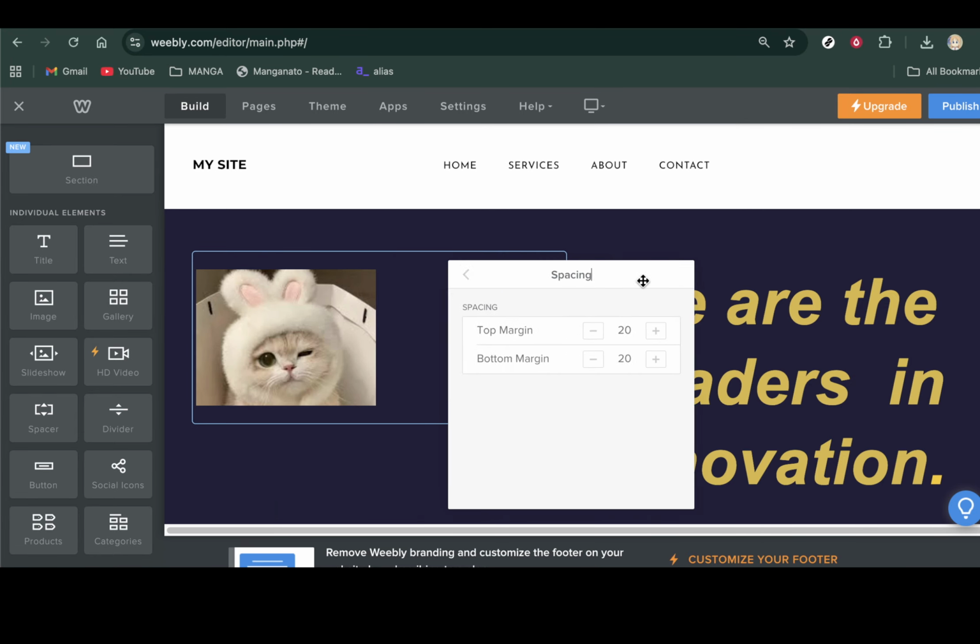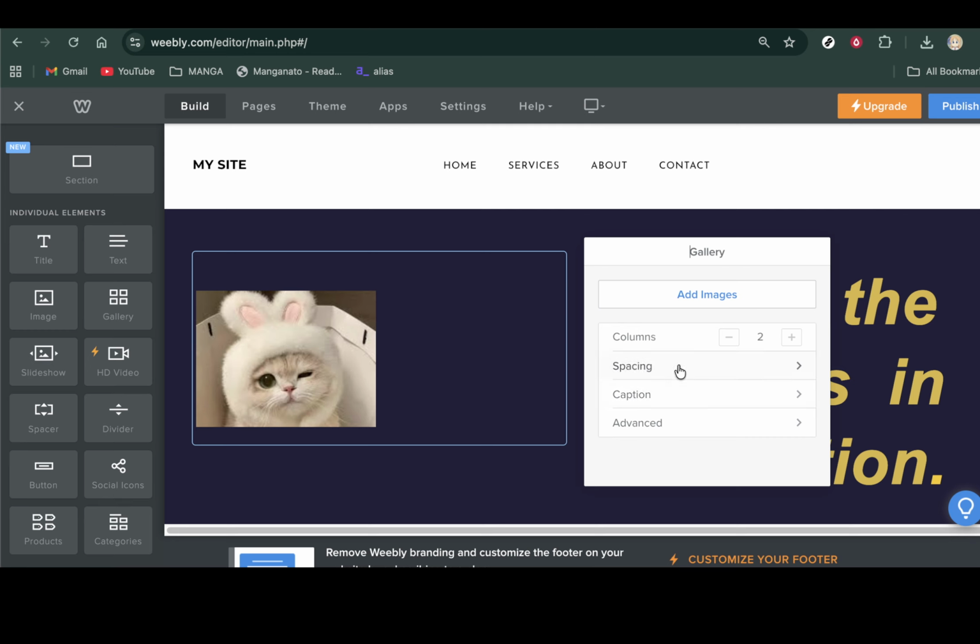Once your images are in, click the gallery again to open its settings. Here, you can adjust the number of columns to control how many images appear in each row. Fewer columns make images larger and more prominent. More columns fit more photos on screen at once. Tweak the spacing to give each image some breathing room, especially if your theme has a compact layout. You can also add or remove borders to match your site's style.